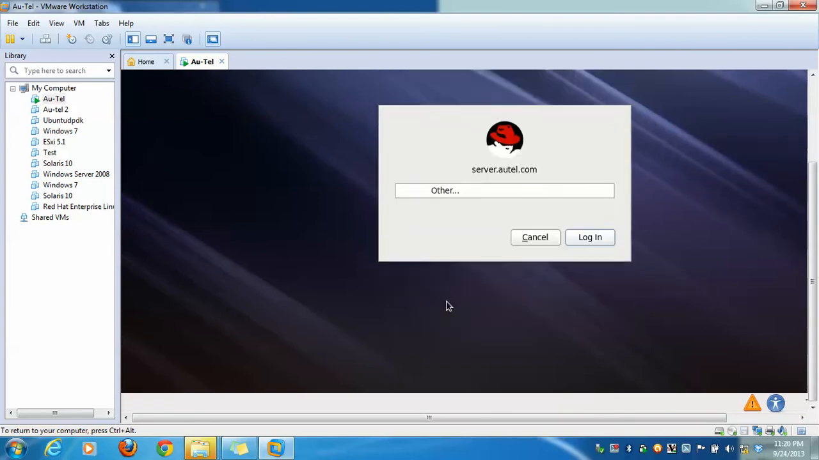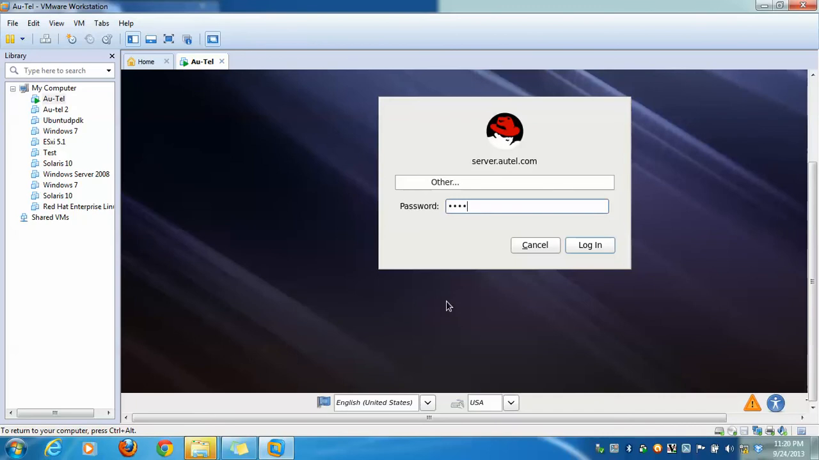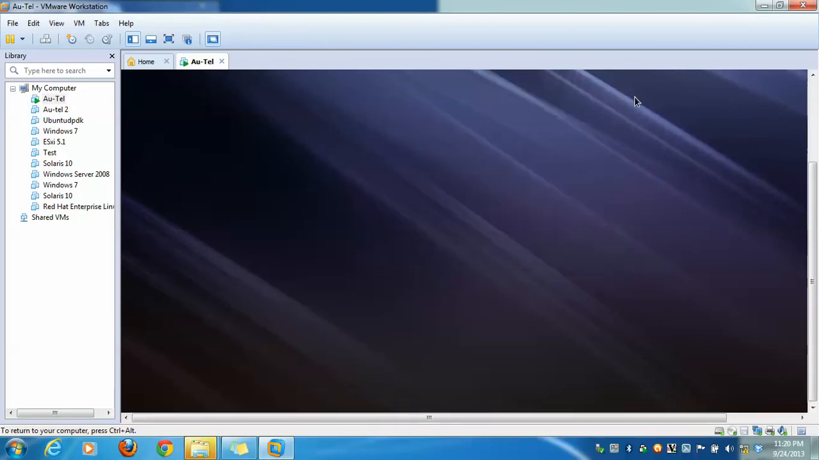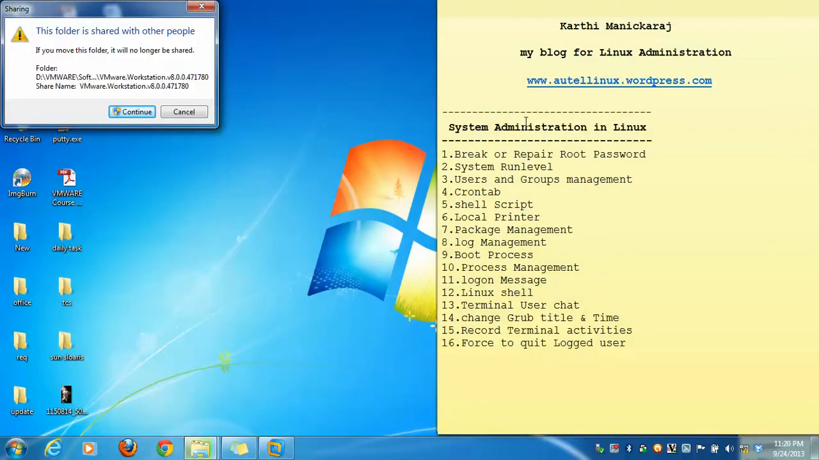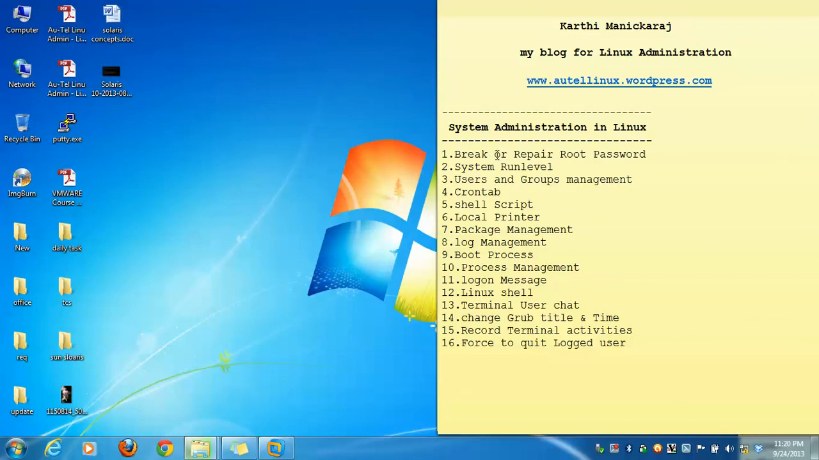Enter root, then the password. So this is the first topic, break or repair root password. The next one, system run level.